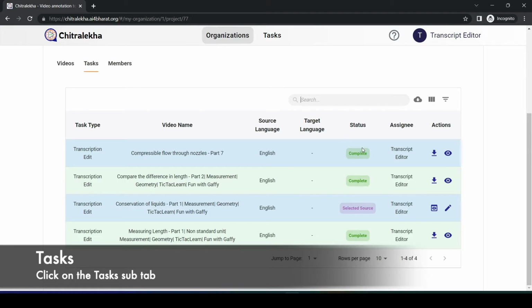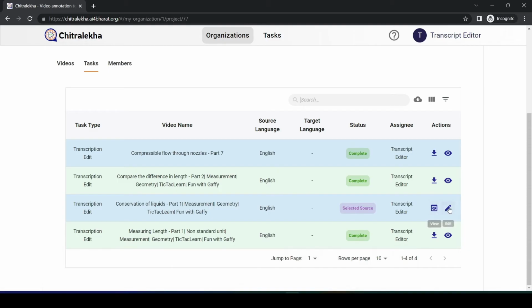the status, complete indicates that transcription editing has been completed. Selected source indicates that the transcription edit is yet to begin. So assignee shows the user to whom it has been assigned to. These are all the actions. Export will be enabled once the transcript edit task has been completed. This is for getting a preview of the transcription output.